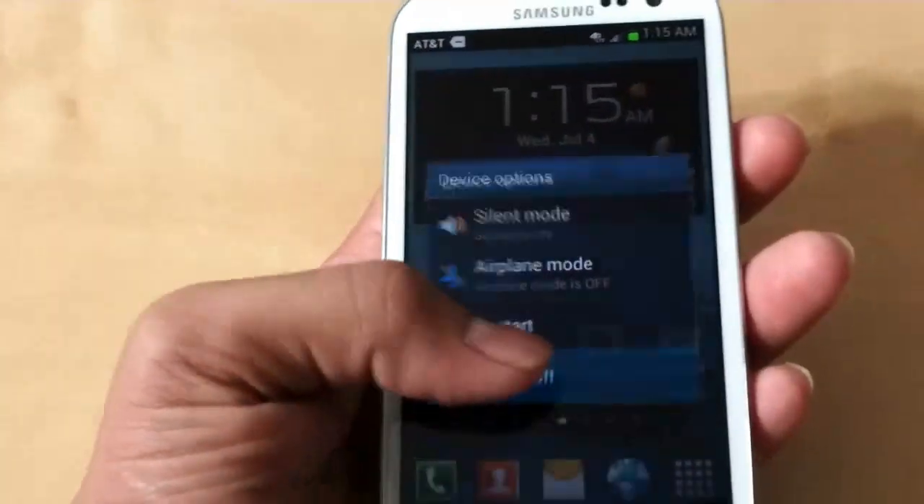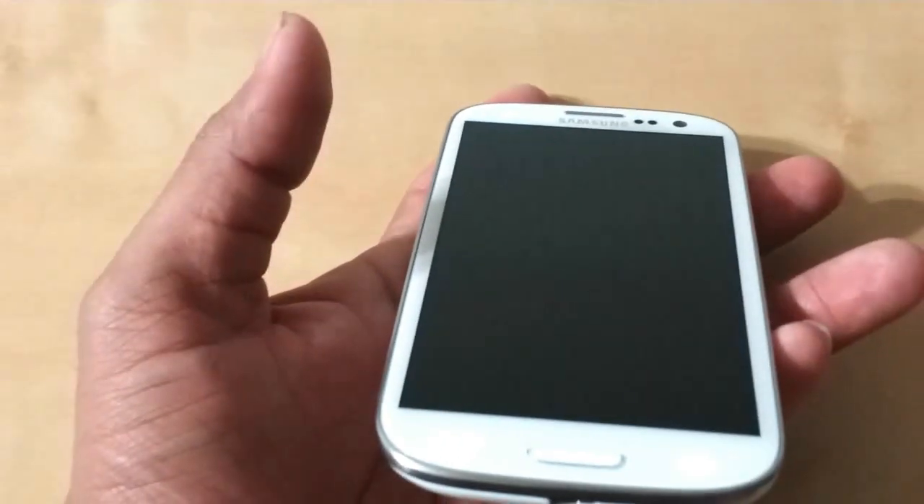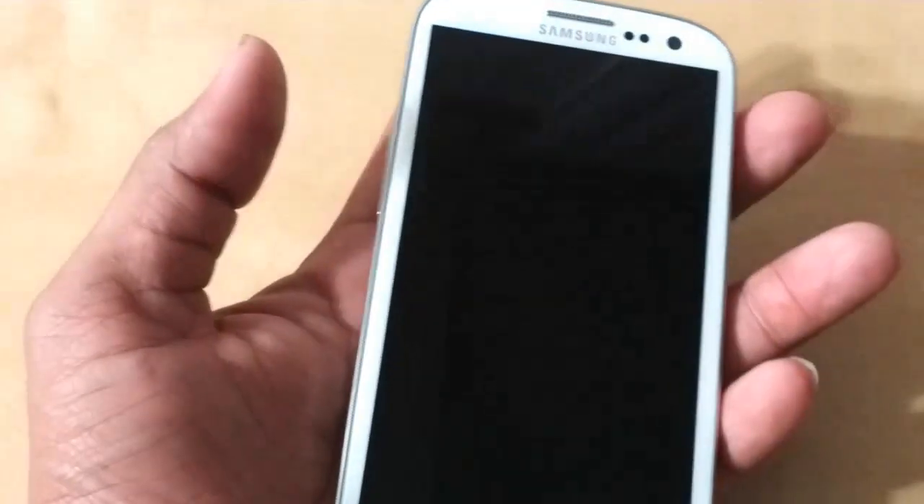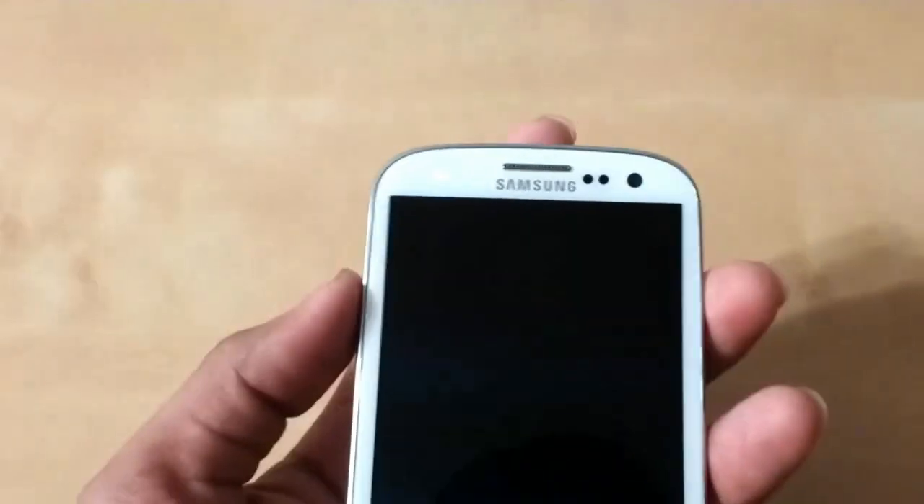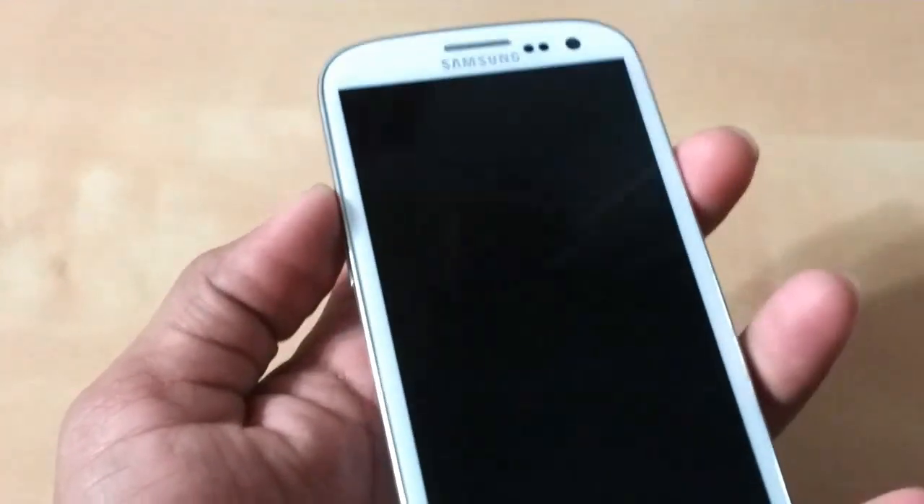So let's go ahead and power it off right now to boot into Clockwork Mod Recovery. Different phones have different ways to boot into Clockwork Mod Recovery, so make sure you know how to get into Clockwork Mod Recovery on your phone. This is an S3, so most S3s will have it like this. So power off and then hold down volume up, power and home button.